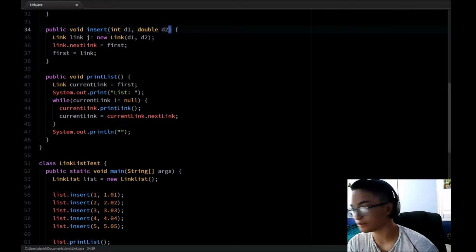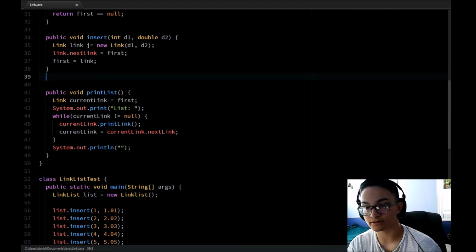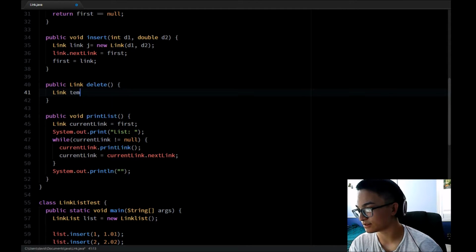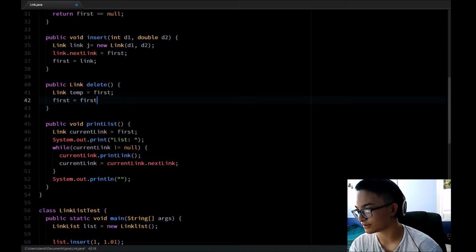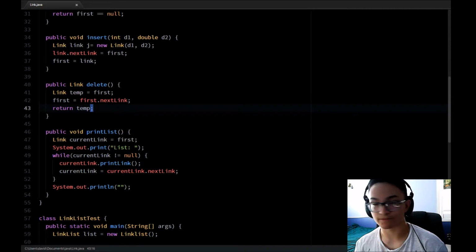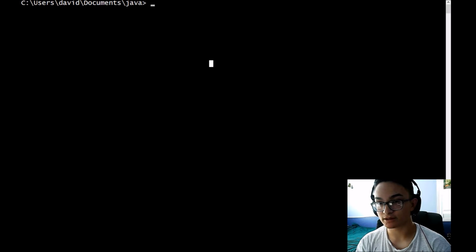So print, right, insert, and then after that is delete, which is public Link delete, Link temp equals first, first equals first dot next, return temp. Okay, so let's compile this. We're going to javac Link.java.